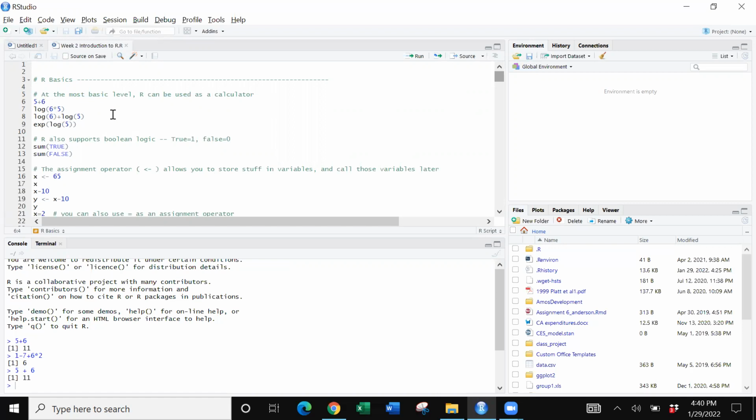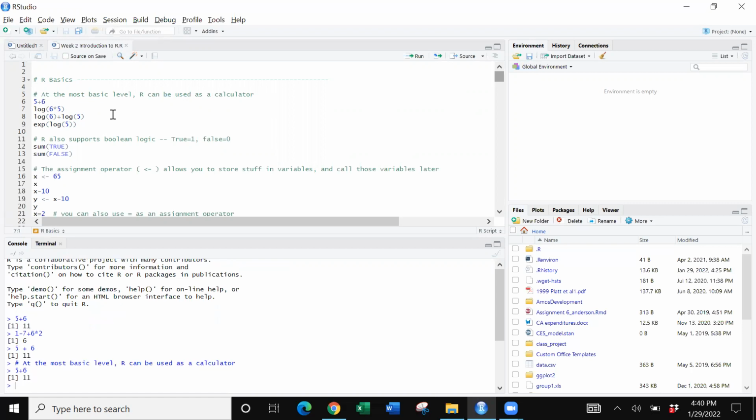So for example, no comment on line 6. If you hit Control Enter, or maybe it's the Apple return on a Mac, you can execute that one line of code, and you see it executes. You see the 11 there. But let's say I put a hashtag in front of it.